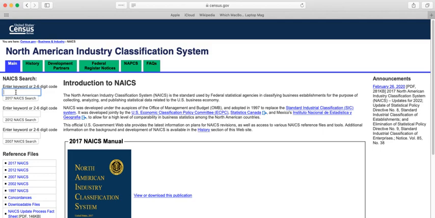When selecting our search keywords, let's try to think of 1 or 2 defining words for our industry. The shorter and more to the point, the better. Let's say we want to find the NAICS code for used tire dealerships. In the 2017 NAICS search box, we'll type the keywords used tire and hit enter.